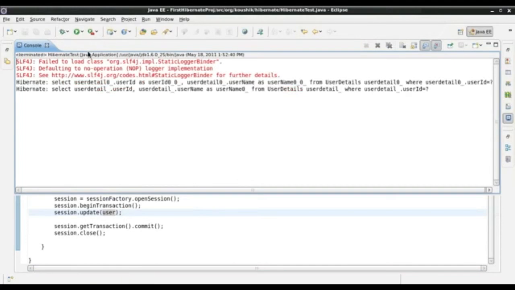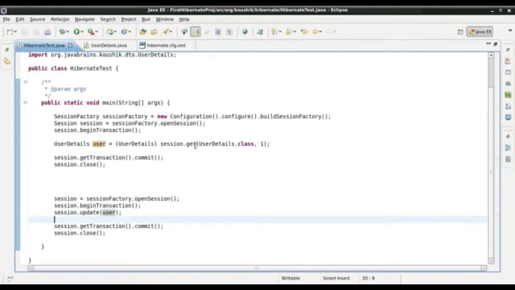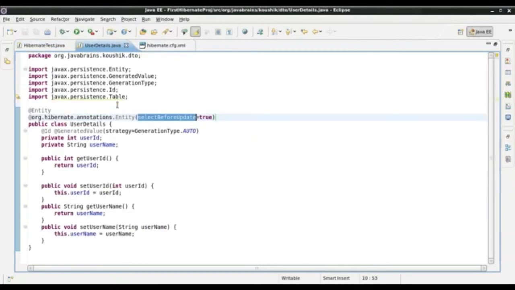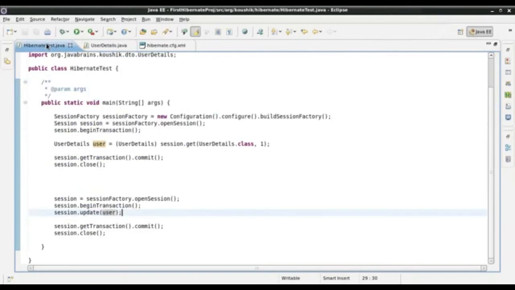So now when I run this, here you can see there are two selects that are happening. The first select is for this session.get. I'm getting the user object and I'm saving it into this user details object. Now I'm doing the session.close. Now in the new session, I'm doing a session.update. Normally what would happen is it would, to be on the safe side, just fire an update query. But now since I've done a select before update, it executes another select and gets the current state of the data in the table. Now it figures out that the state is the same. I haven't made any changes here, so it is not going to fire the update query.